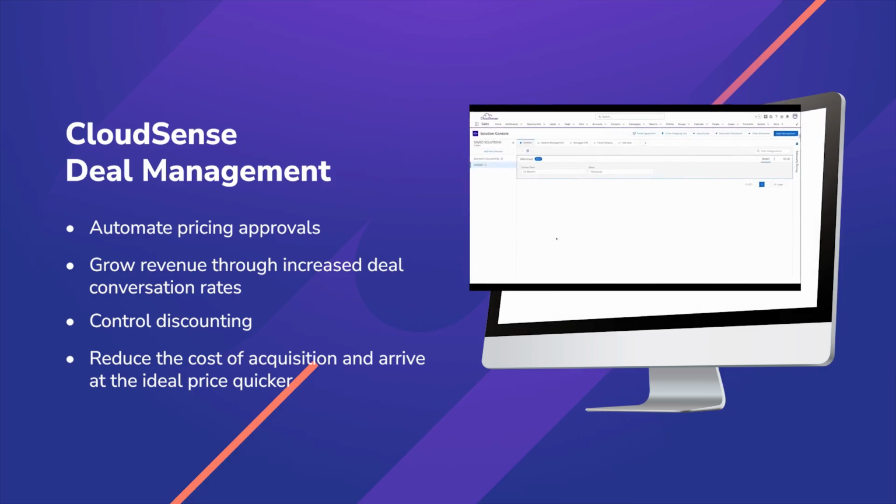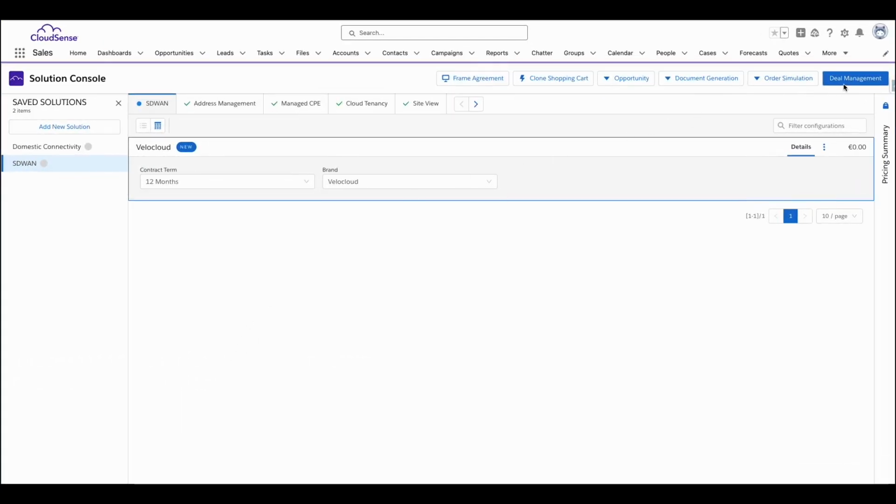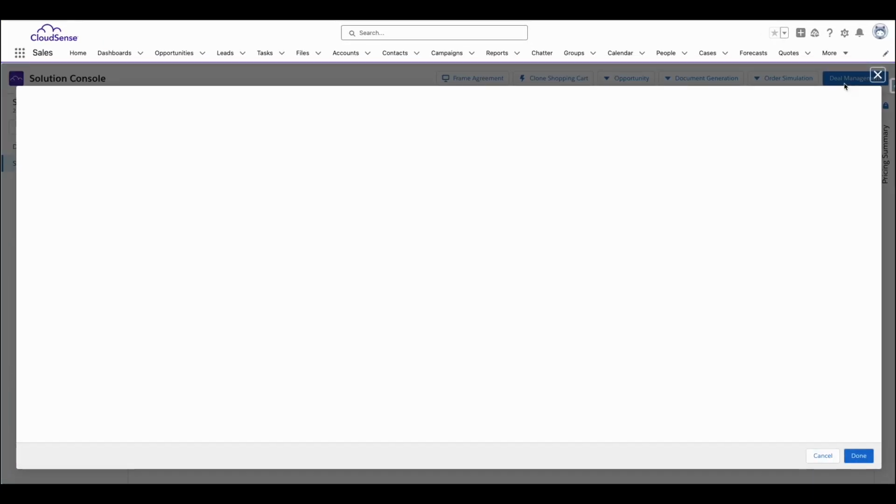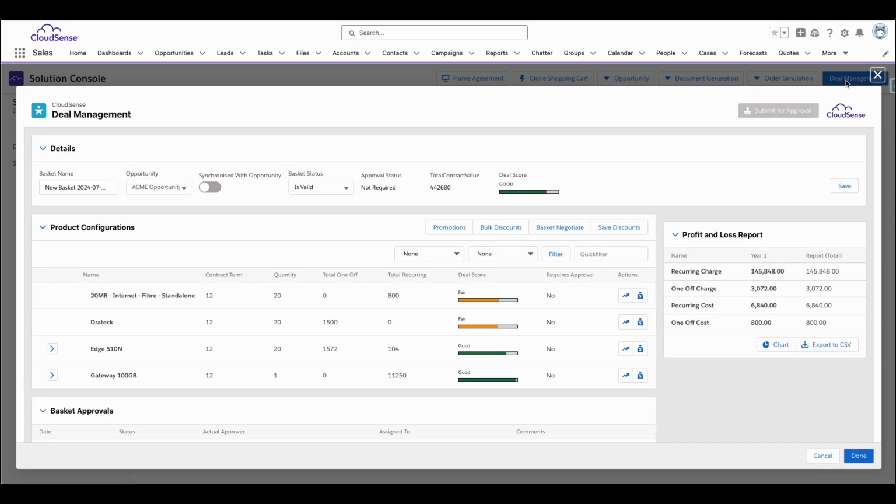All of this can be done from a centralized automated control system that helps shape deals to meet target prices through guided discounting. We start in the Solution Console UI with a shopping cart that already has two solutions configured. Our first step is to launch the Deal Management UI, which offers a centralized view of all the configurations that have been included in this shopping cart. Firstly, we have a header with an overview of the details of the entire shopping cart, total contract value, and a table with all the different products that have been configured.